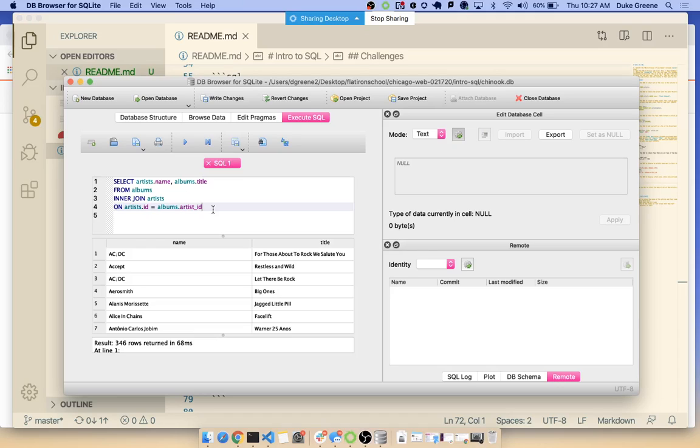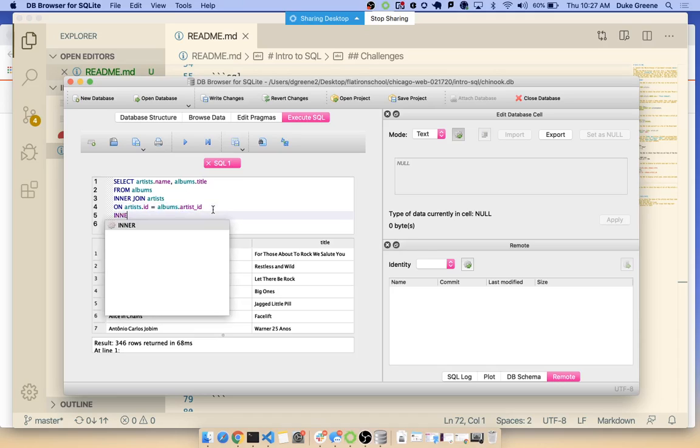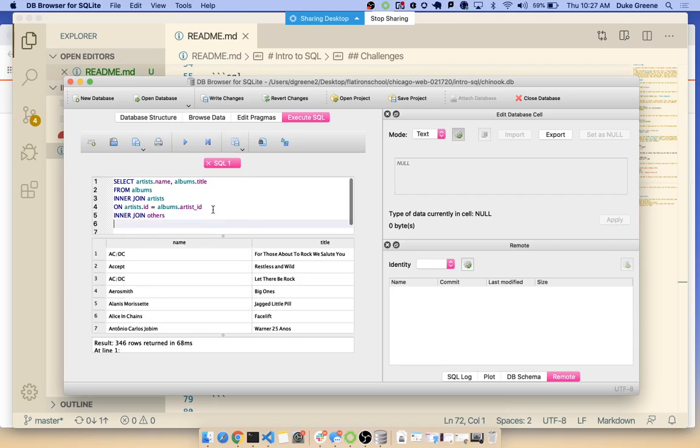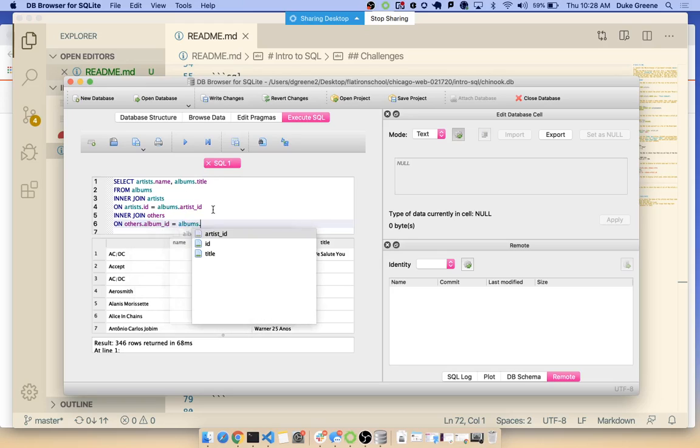I could say inner join artist on this, then I could say inner join some other table, others, right, on others dot album ID equals albums dot ID. And that way, if an album had many others and an other belongs to an album, I could bring that into my realm too.